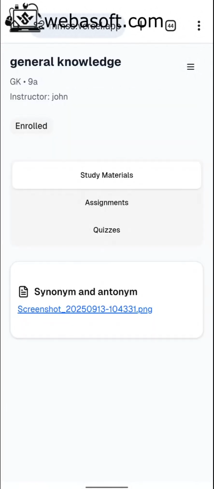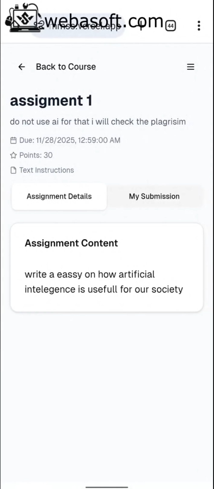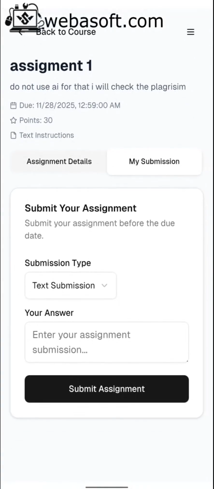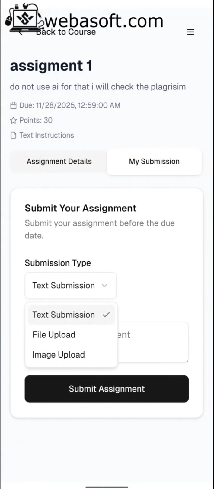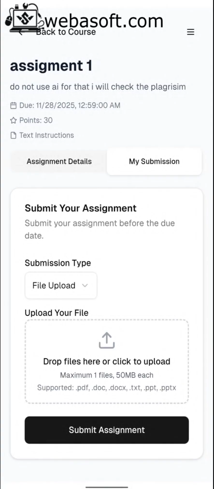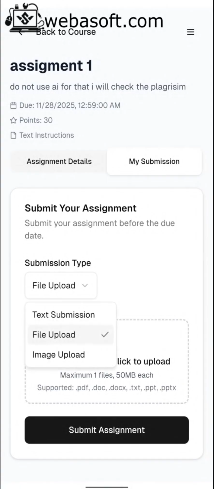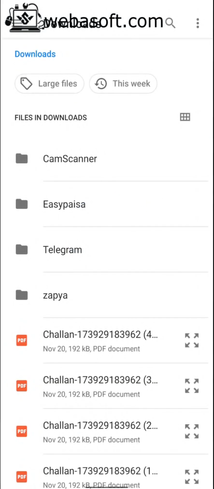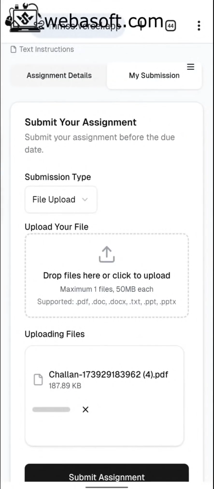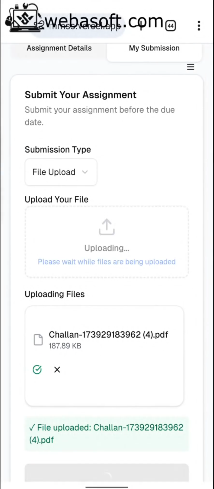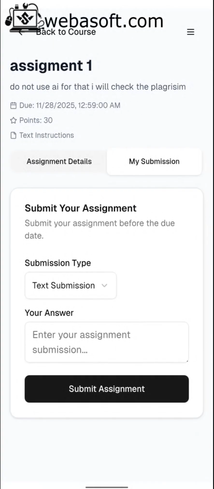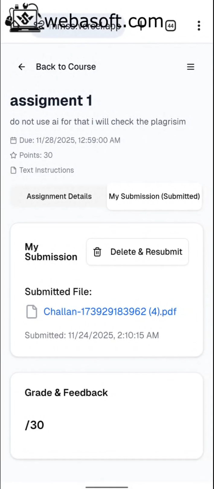On assignments, a student can submit the assignment before the due date. If the due date is reached, then they cannot submit the assignment. The student can upload a file or image according to the requirement. So I'm uploading this file. Submit assignment. Now it is submitted. Now the teacher can see this and give feedback or marks.